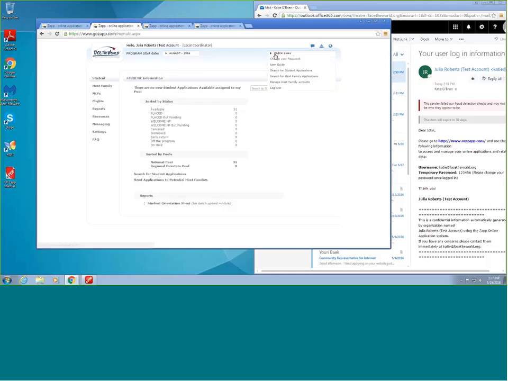Also, I would like to direct you to our Quick Links resource. Here you can go ahead and change your password, which I suggest all of you do for security reasons. There's also a Zapp user guide. I will also show you our own personalized Face the World Zapp guide that you can access. You can also search for student applications, host family applications, manage your host family accounts, and then again the logout.